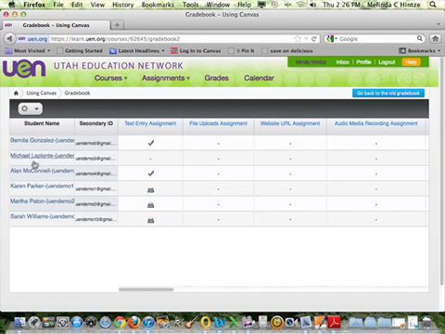And in the Gradebook I've got the student names down the left side, and then across the top I've got the different assignment titles. And in this assignment column you can see a few things. We can see that Bernita's assignment has been graded because of the gray check mark. We can see that Michael has not submitted anything because of the dash. We can see that Alan's assignment has been graded because of the check mark, and that Karen, Martha, and Sarah have all submitted a text entry assignment. That's what the little typewriter means.